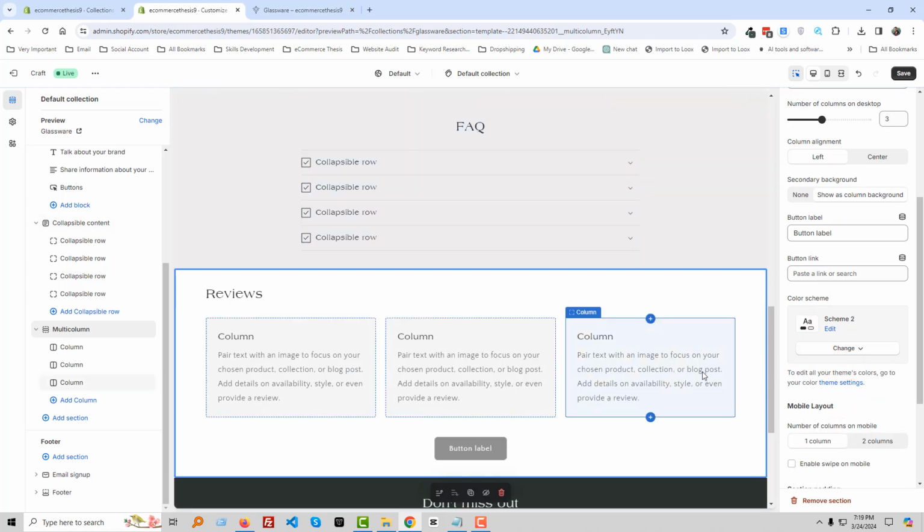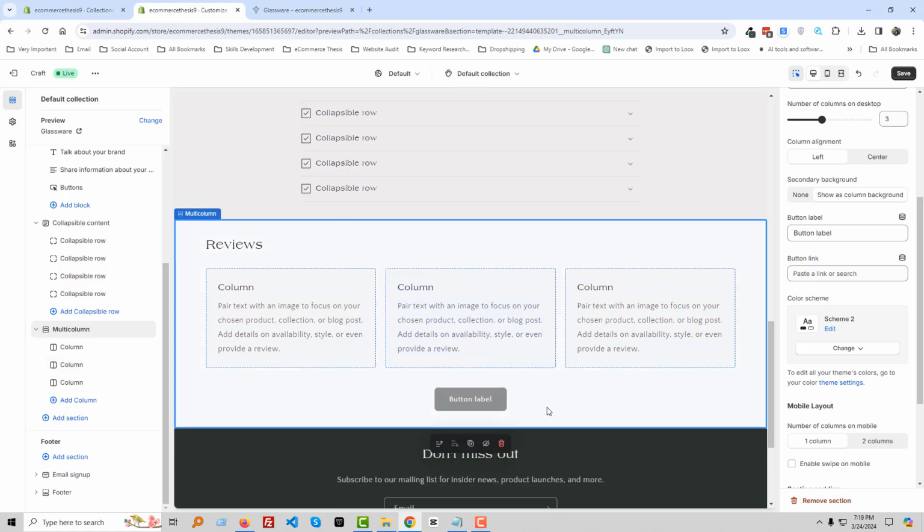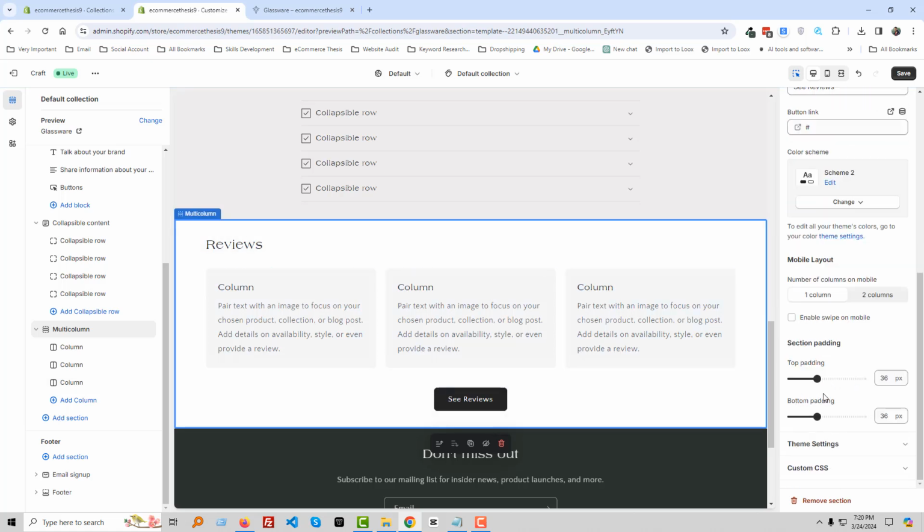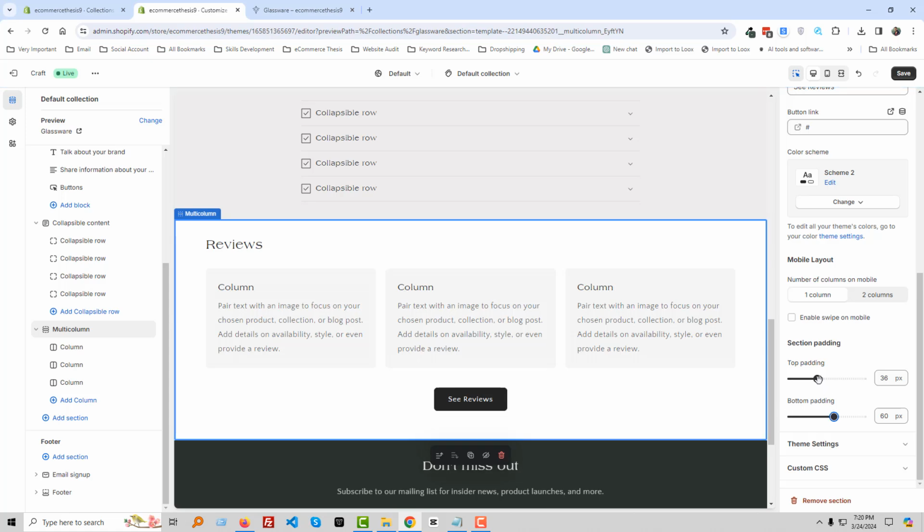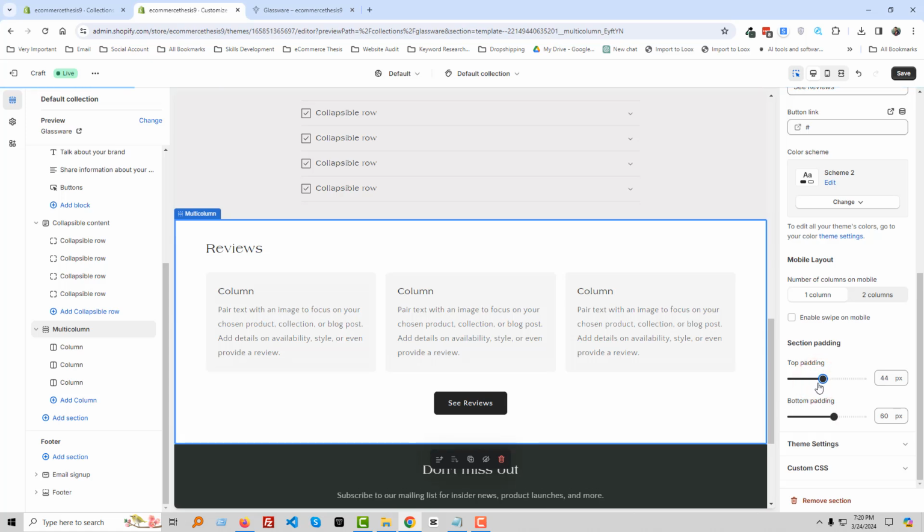Okay, then add text in here in the button. See all reviews, add a hash link. Looks good. We can add padding in here to make it more professional. Okay, then finally click on Save.